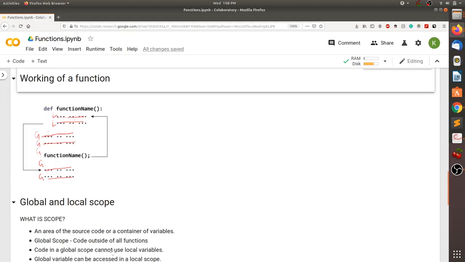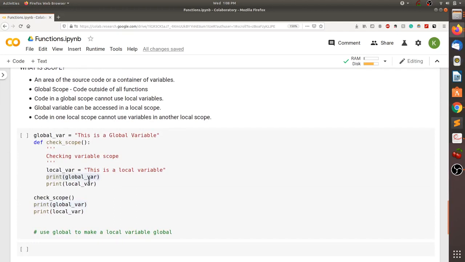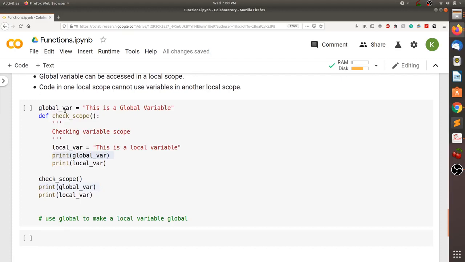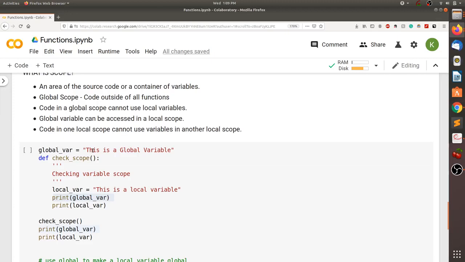And code in a global scope cannot use local variables. This is important. I'll explain this with the example here. What I am doing here, I have made a global variable, that is global_var. This is a variable that is outside the function, and I am just giving it a string: this is a global variable.